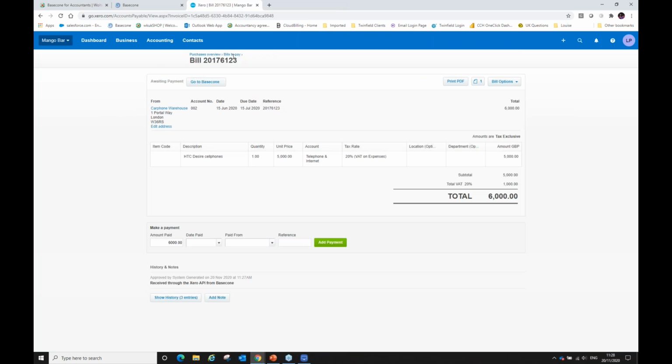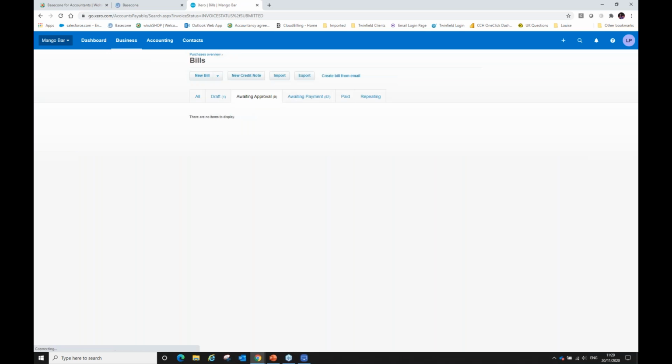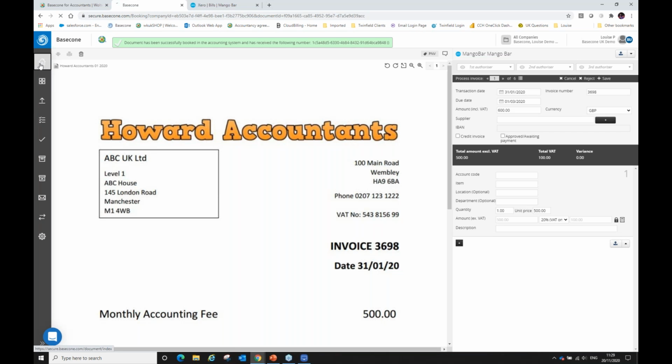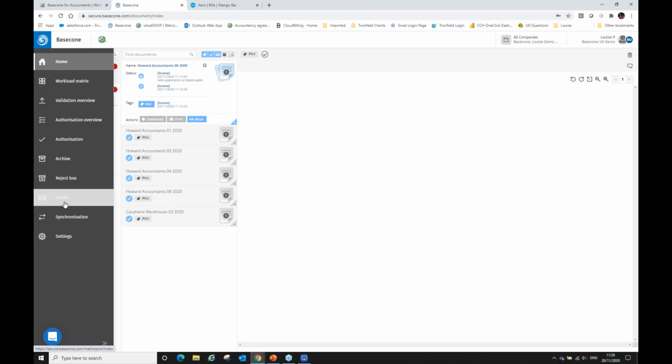It's about as real time as you can get it when you've got two people working in the same company on your demo environment. And you'll notice that Callum has now processed his invoice during his demo as well. So it is really real time. And at any point, I can jump back into Basecone. I can use the archive system to go and find all of those invoices.